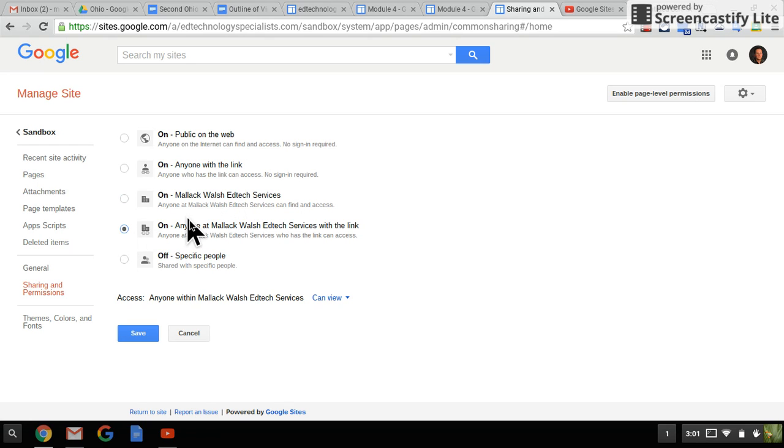This next one is the same thing, except it's unlisted. They can't search for it. They need the link, and they have to be logged in to the domain that you're in. And by the way, for these two, the default is can view, but you can change it to can edit, which means anyone in your school can actually edit your website. That's really not good unless this is a school project that you're doing with students and you want them to edit it. But you want to leave it on can view. And then off means exactly what it says.